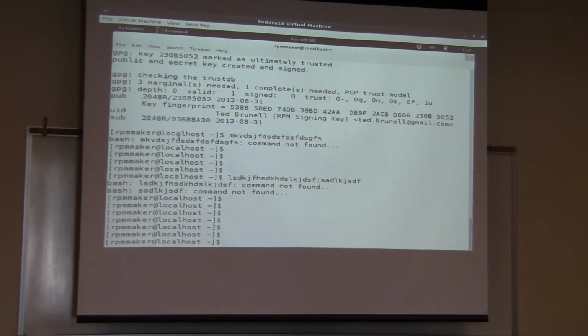Okay, there we go. As you can see on the screen, it gives me my fingerprint. This is kind of an important number. You don't have to remember it, but it'll come up again. But now I have a GPG key. It's created, I'm in good shape. So I have something that can sign my RPMs.